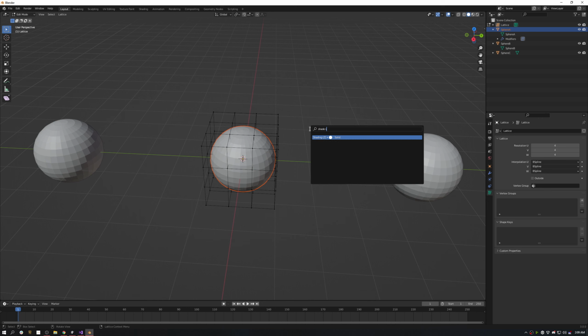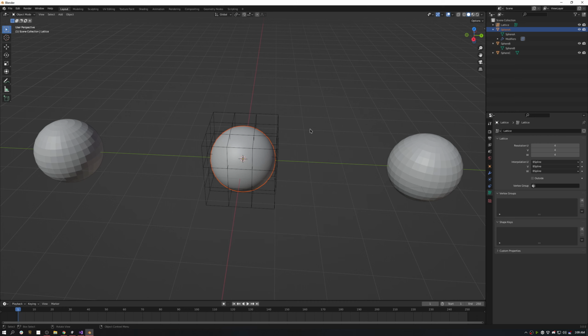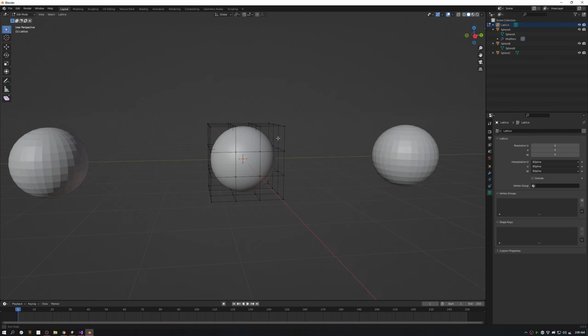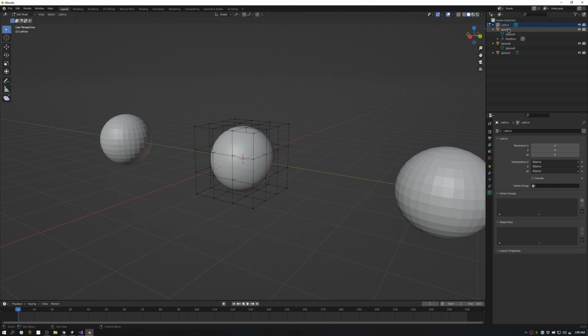shade smooth. Oops, wait, what? Shade smooth. Come on, new keyboard, people, give me a break. All right, so now we have that going. Now that we have a lattice and a sphere, we're going to go into our sphere once again, and we're going to click on the modifiers.